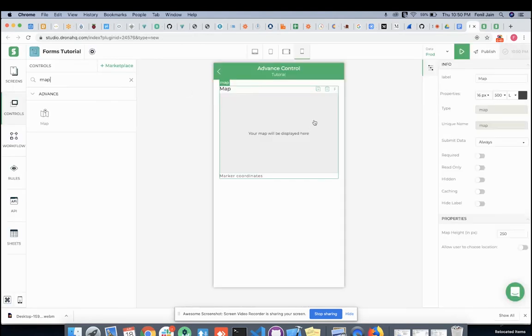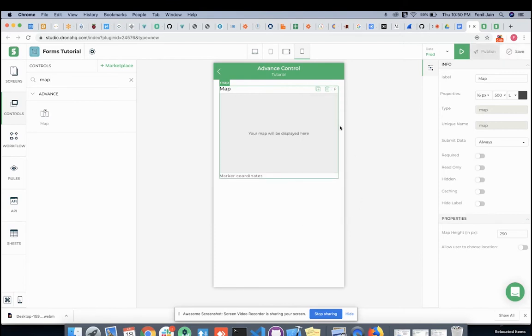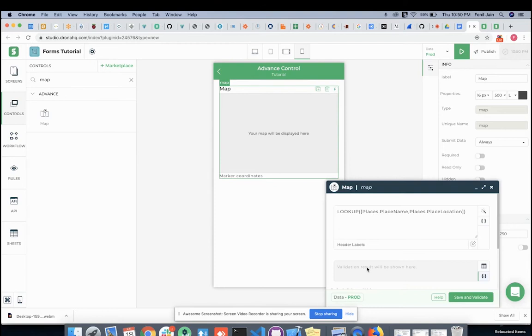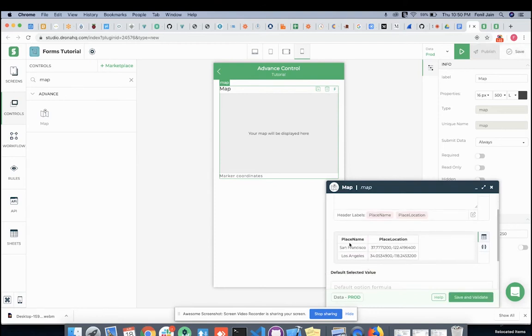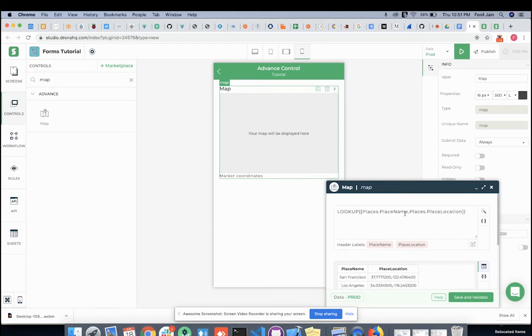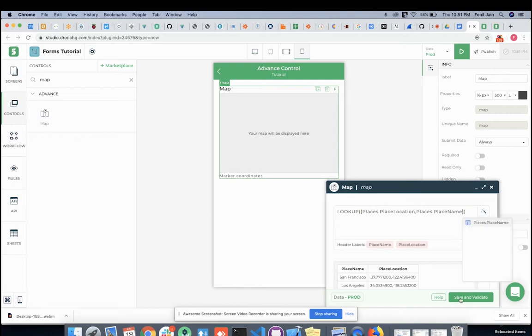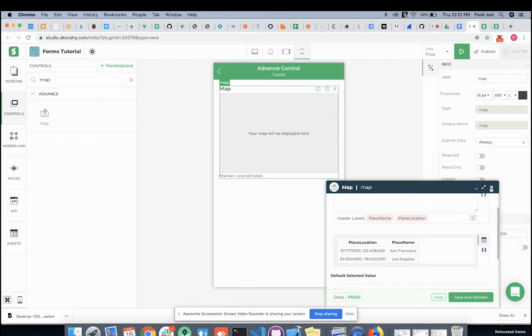Let's add a formula to the map control. Select Places sheet, and then select Places name, and Places location column. You can see from the formula the place name is the first column and place location is the second column. Important point to note here is that map control requires location data in the first column and location name in the second column. So I'll just interchange the two columns in a lookup formula. As you can see, it has been interchanged.